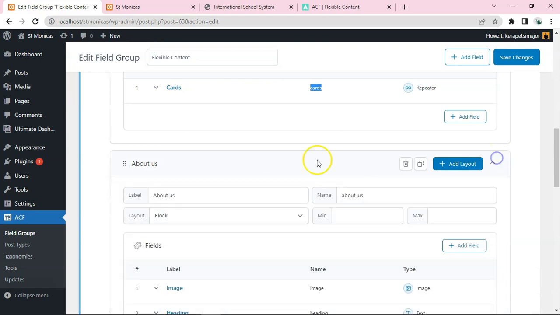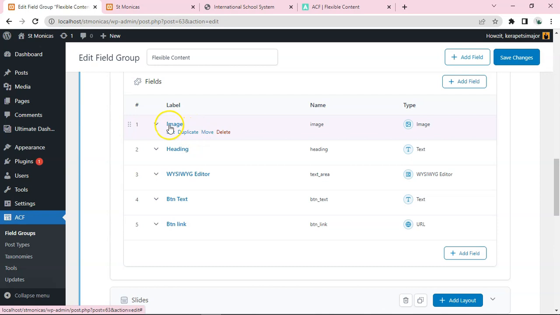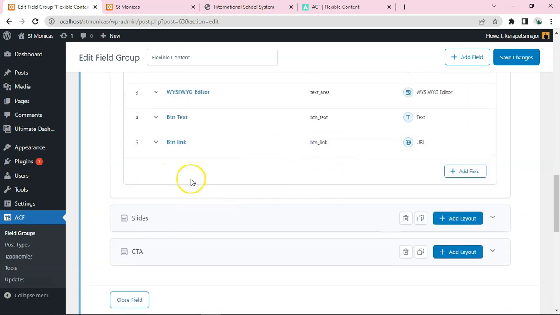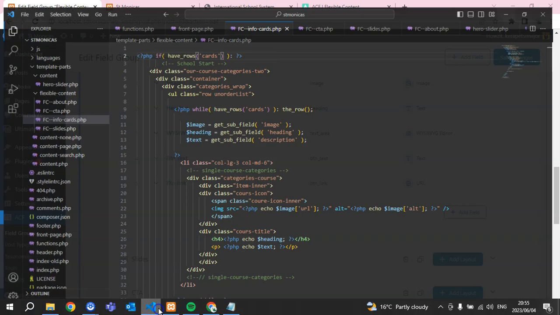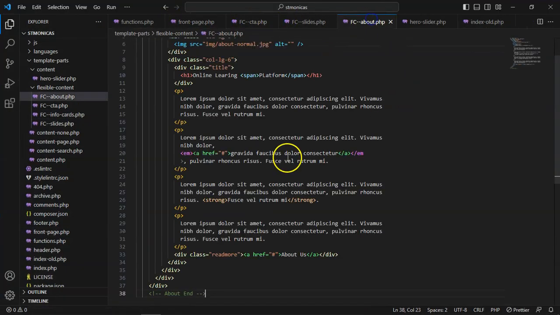Let's go to about. This one we have already entered, and then we are looking for the field image, heading, text area, and button text, and also button link. So let's go to our code. So now we're done with that one. We are going to our about.